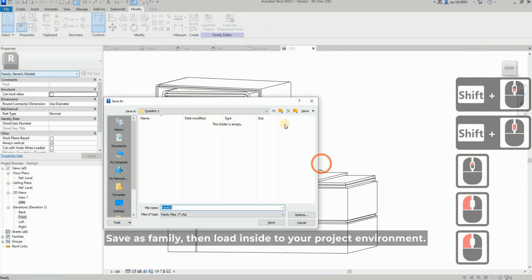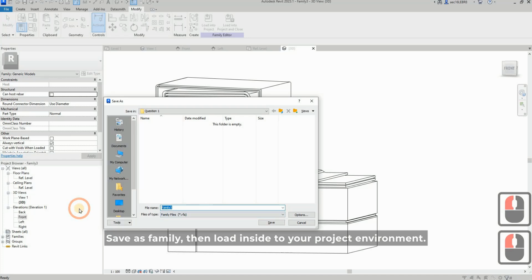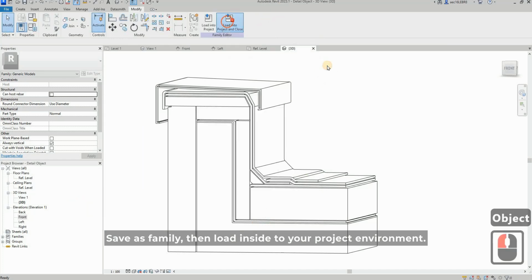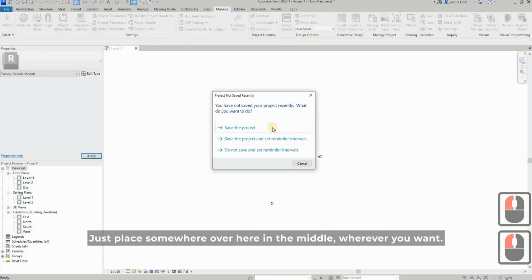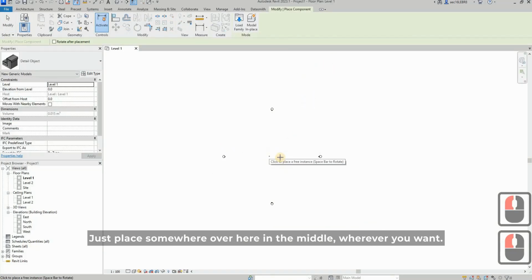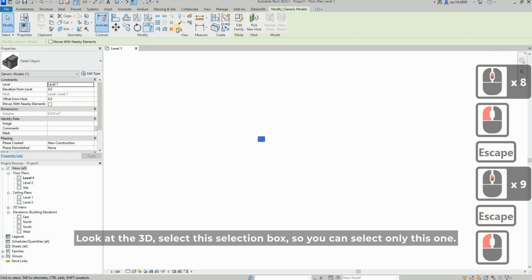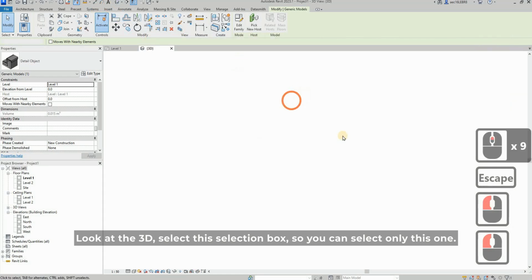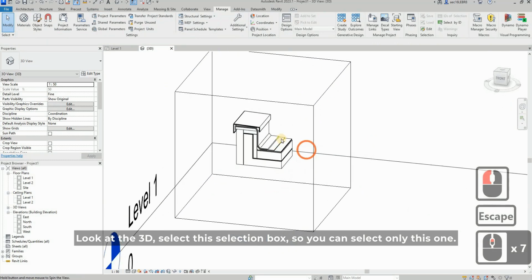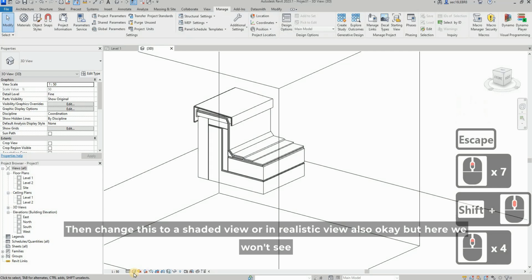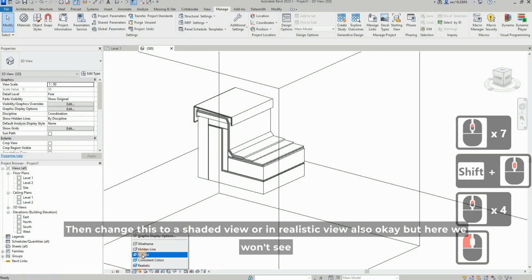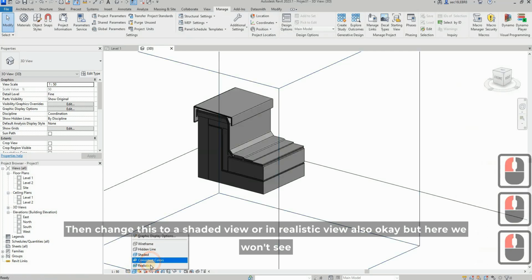Save as family, then save the detail object. Save, then load it into your project environment. Okay, just place it somewhere over here in the middle, wherever you want. So look at the 3D, select this selection box so you can select only this one. Okay, then change this to a shaded view or realistic view, also okay.